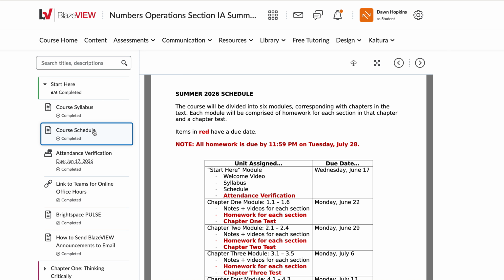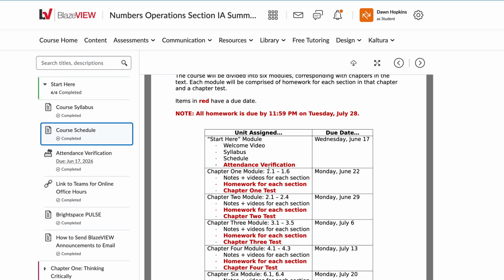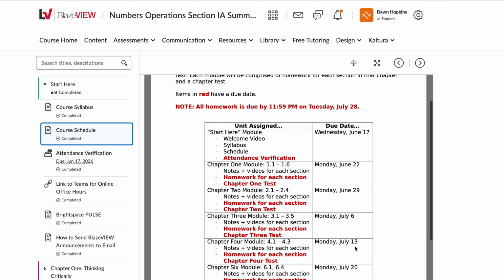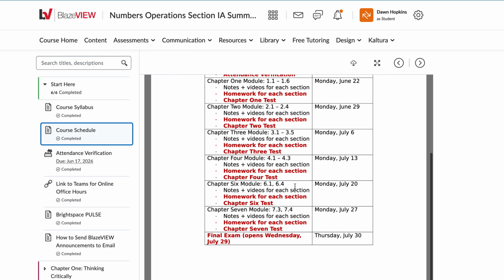I have a course schedule posted for you as well. Assignments that have a due date, I have in red on this schedule, and the due date is listed in the column on the right. One thing I do want to point out, when it comes to the homework, you have the entire summer term to do the homework. Homework is not due until Tuesday, July 28th. The due dates for the different modules refer to the chapter test for that module. If you have any questions, please feel free to email me about that.